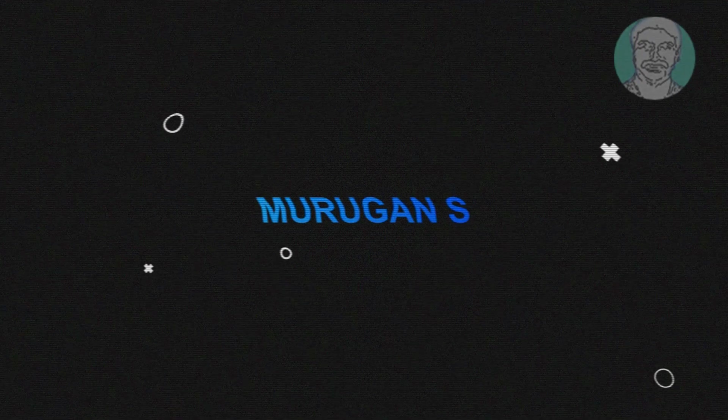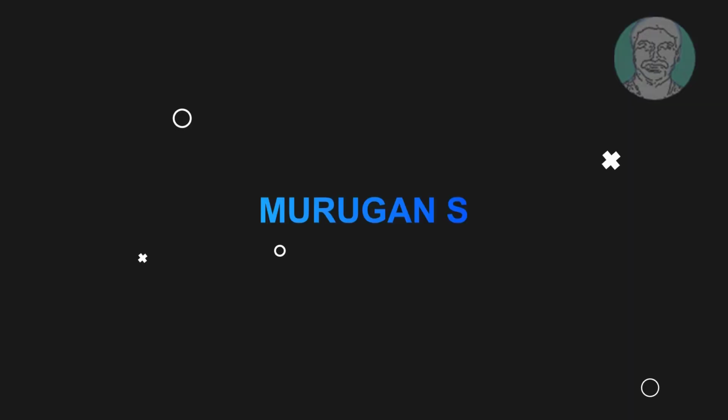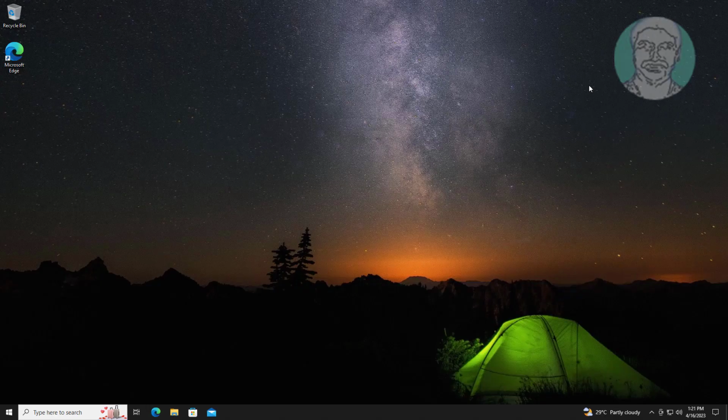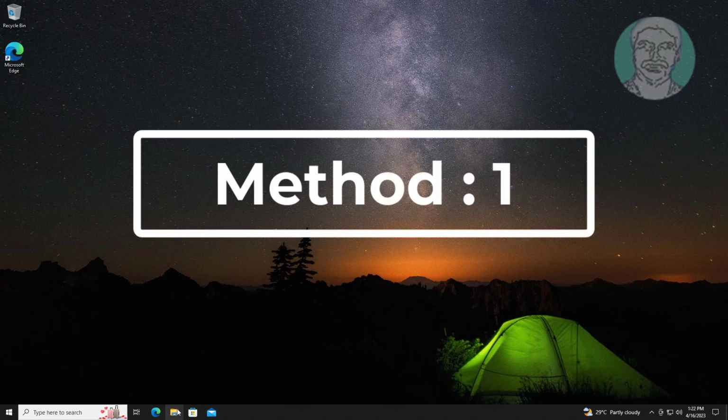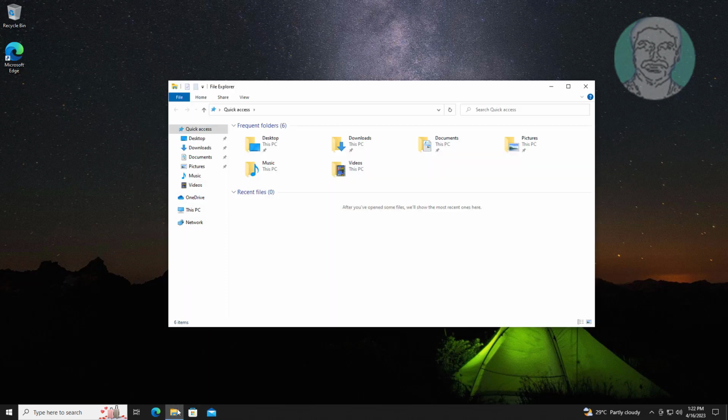This video tutorial describes how to fix a USB or external HDD that does not show up in File Explorer. The first method: open File Explorer, and no external HDD or USB drive is shown.